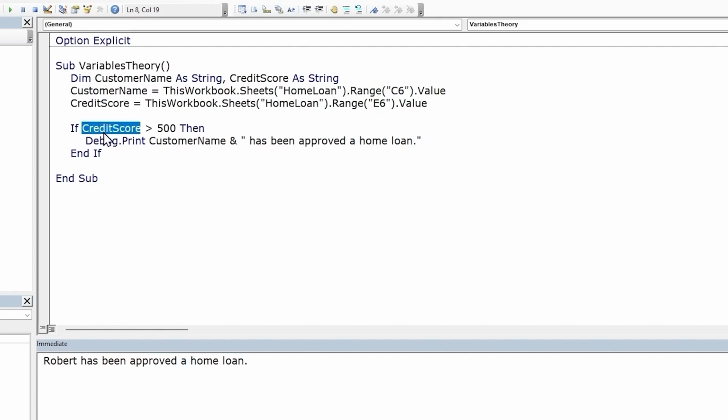If the credit score is greater than 500, then print out a message stating that the customer, whose name is proxied by the customer name label, has been approved a home loan. These labels are called variables. The value assigned to a variable may be of any data type, such as a number or a text. A variable is stored in memory. Hence, the data type that we assign to the variable will affect the usage of memory and the speed of our code execution. And as the name suggests, the value stored inside a variable is, well, variable.